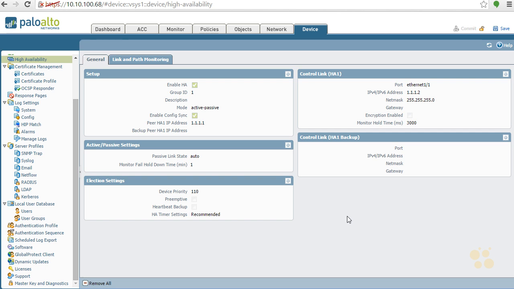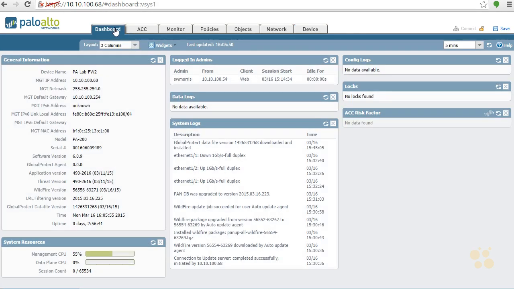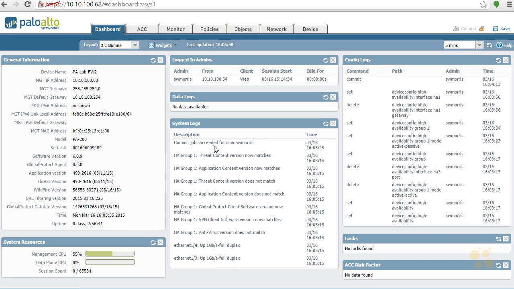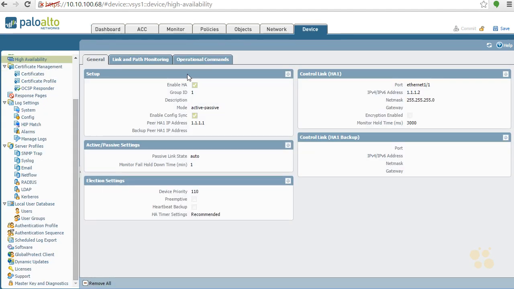So right now we are set up on both sides for the high availability. We can always go back and click on my dashboard, kind of see where we are for things. All right, we have our configuration, commit job, everything that was done on there, saw what it was that was setting up. Back in the device side of things, under high availability, has my general setups on here, doesn't tell me anything in terms of status.